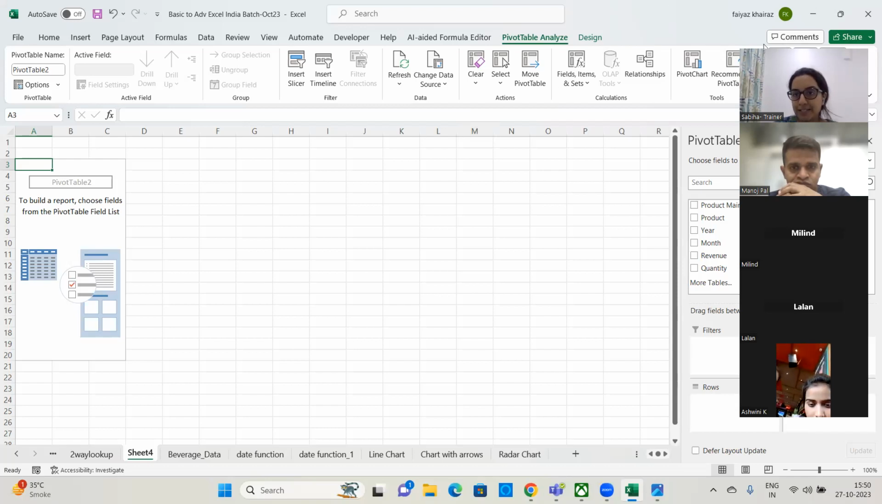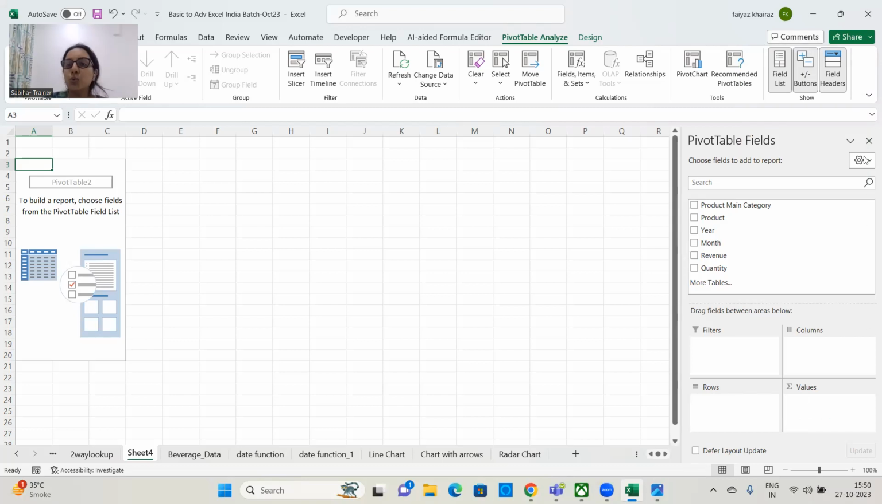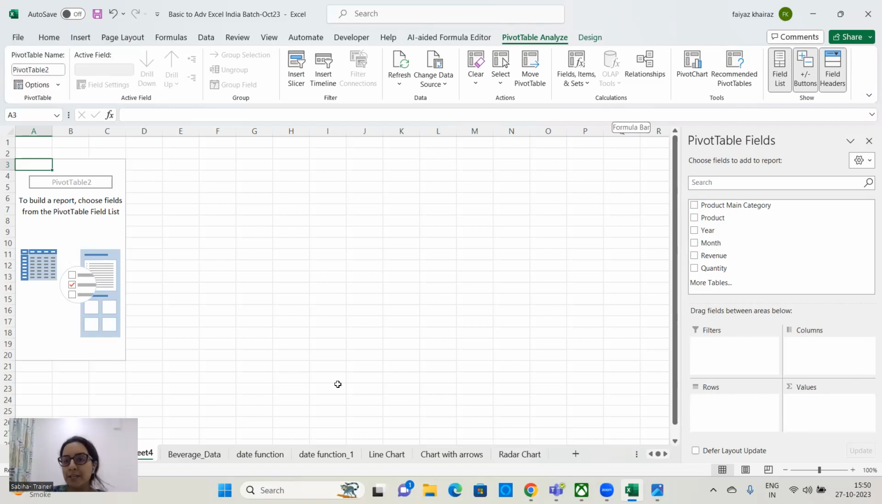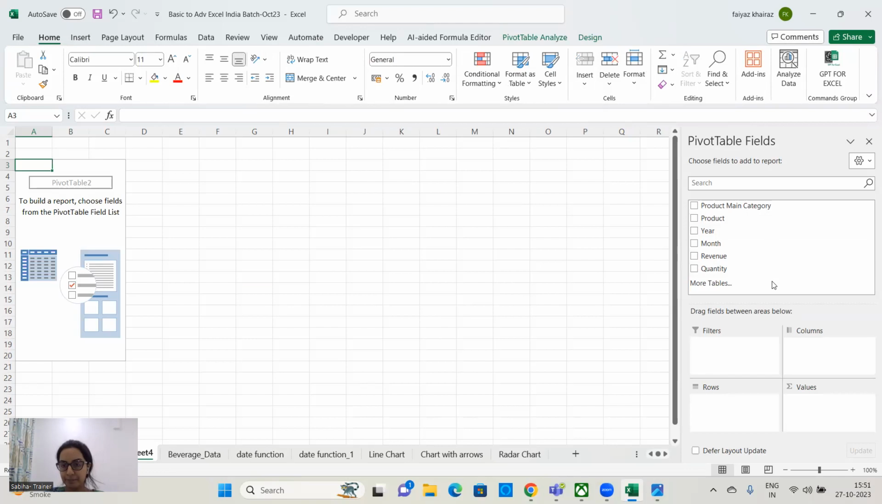And let me minimize this. Over here in this corner, you will be able to see the pivot table fields. These labels over here are nothing but the labels of these columns. Can you see these column headers? These are these labels here.